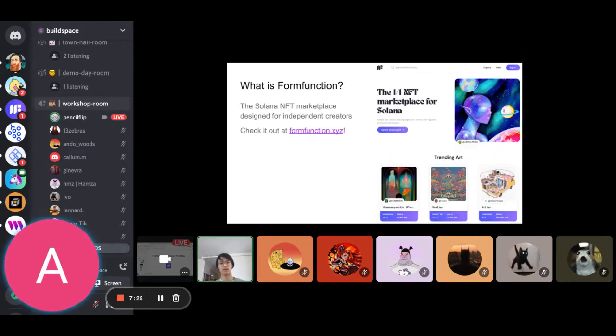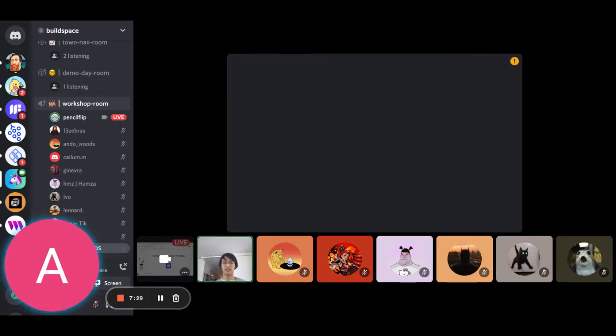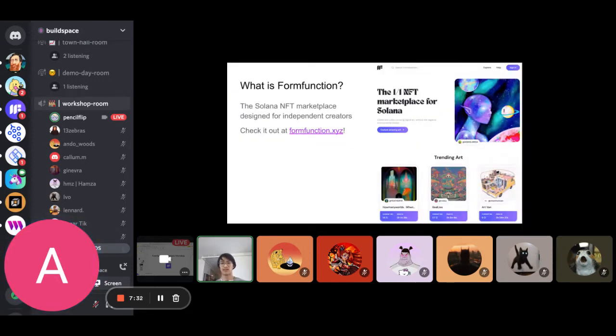As for what Formfunction is, it's a Solana NFT marketplace that's really designed for independent creators and artists. Unlike Magic Eden or Solana Art or some of these other ones, which are really focused on PFP collections and doing a lot of volume, with things like Solana Monkey Business or Degen Apes, we're really focused more on one-of-one art and independent creators and artists. And our mission is really to help them make a living with NFTs.